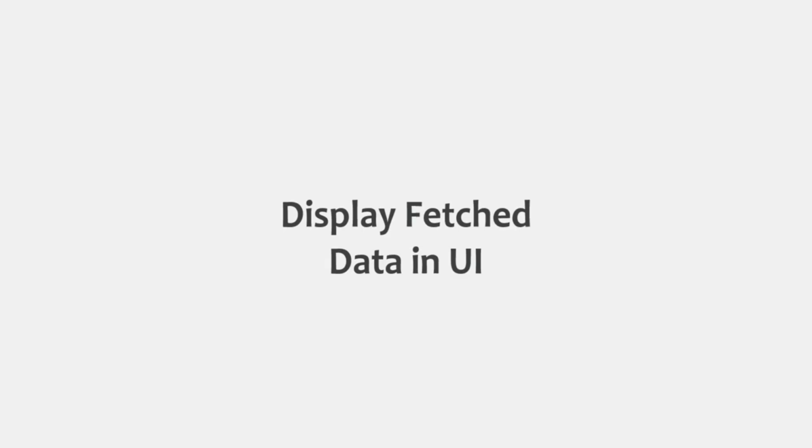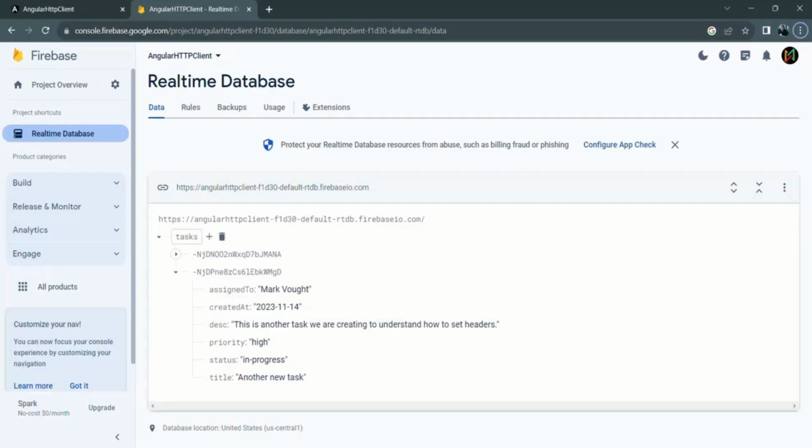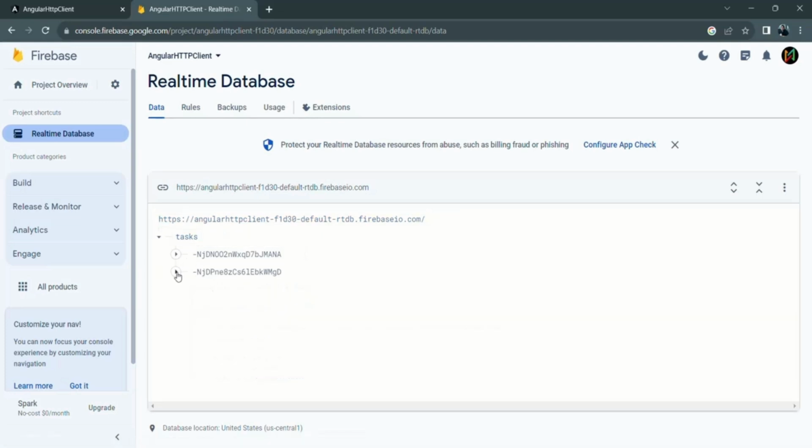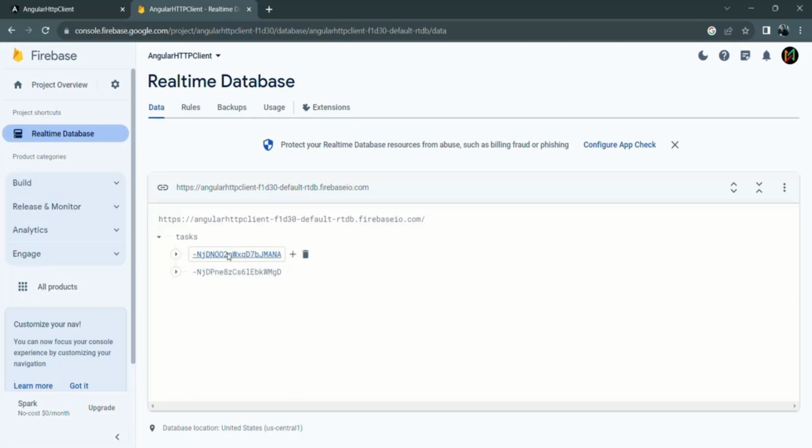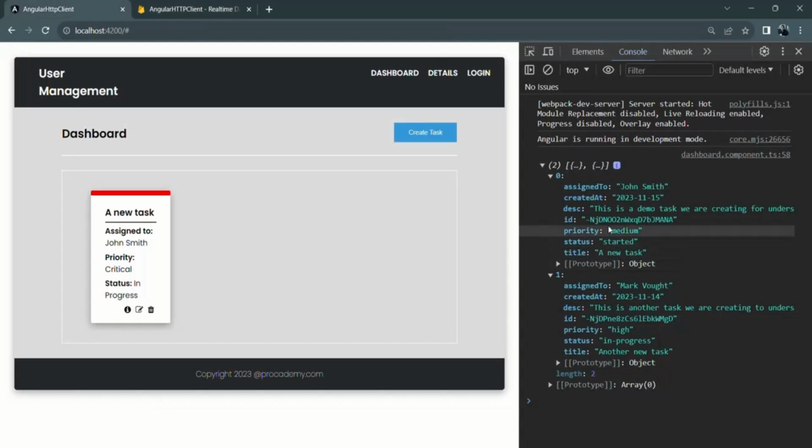In the last lecture, we made a GET request to the server in order to fetch data from the tasks collection in the database. So if I go to our Firebase database, there we have this database. In that database, we are creating this tasks collection, and in this collection, currently we have two records. We have two task related records. Okay, and we are fetching these records from our Angular application, and currently we are transforming that response and we are logging it in the console.